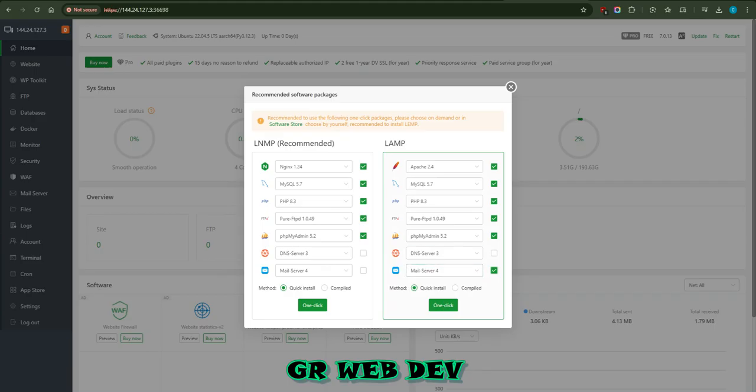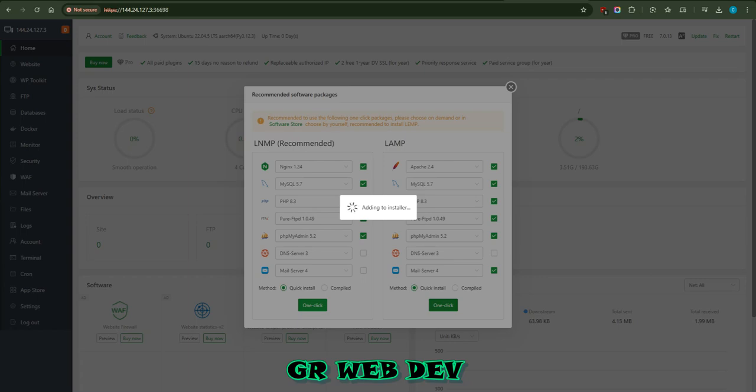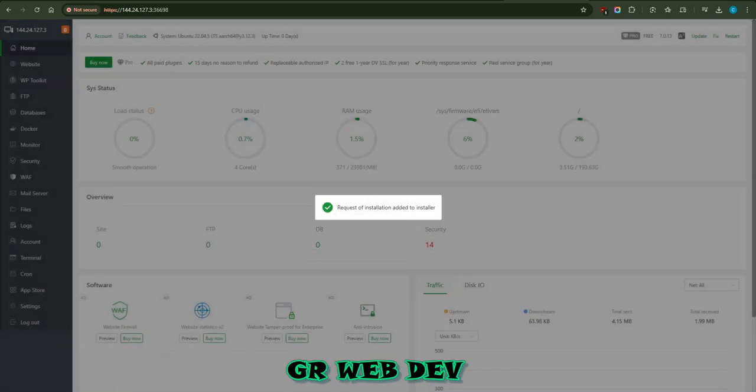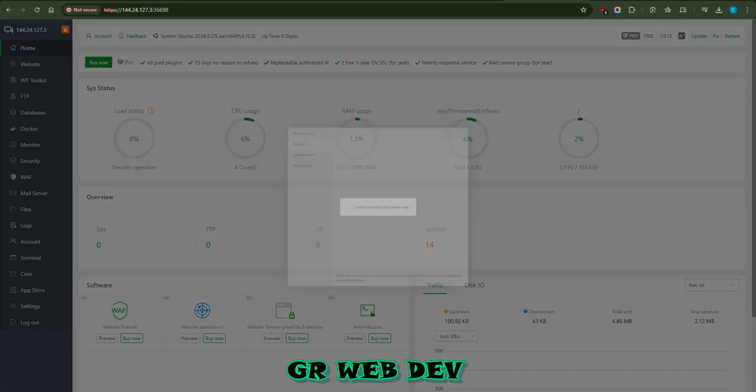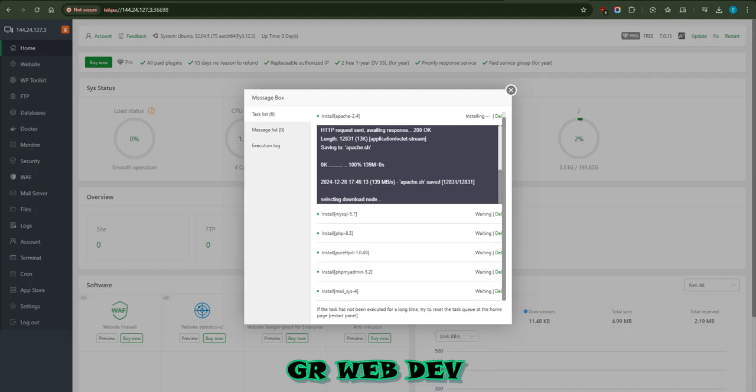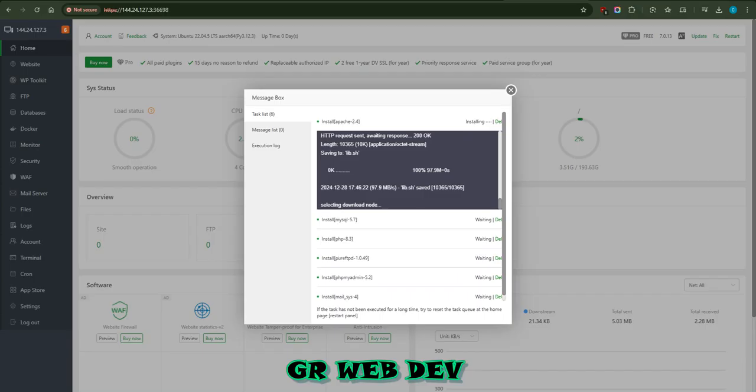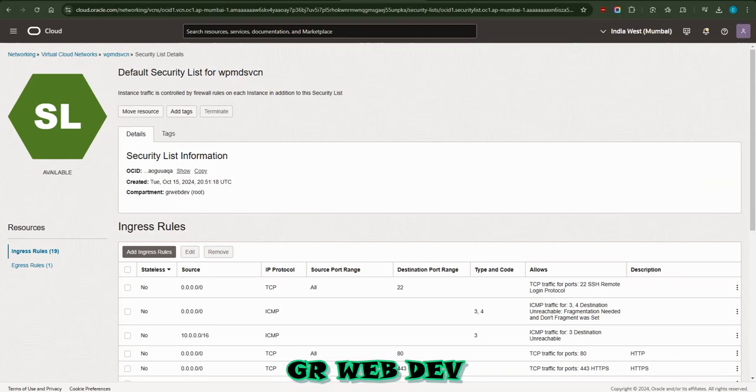Click on mail server. Okay, one click, the request of installation is added to the installer. It will take, mm, 10 to 15 minutes. It also depends on the server you choose, like this India, West Mumbai. I chose this region. This also depends.